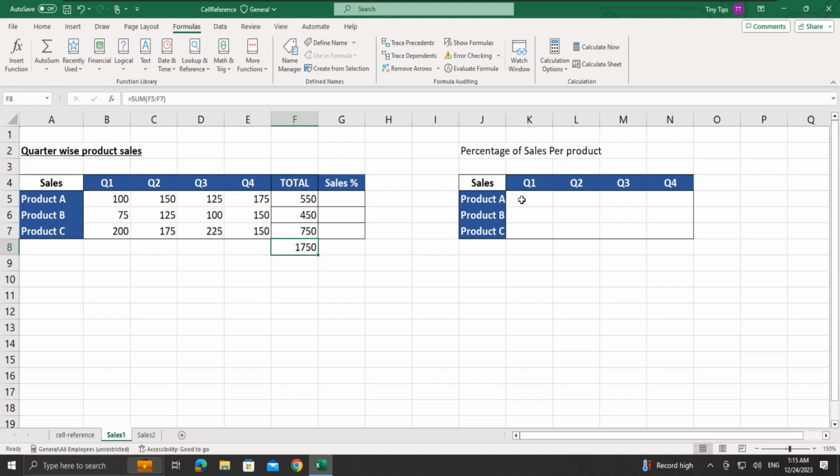We will start with writing the conversion formula for product A, quarter 1. The formula will be equal to, then the cell reference B5, that contains the data of product A's quarter 1 sales, divided by the cell reference F8 containing the combined yearly sales data. Then, press Enter. We got product A's quarter 1 sales percentage share in the yearly sales.